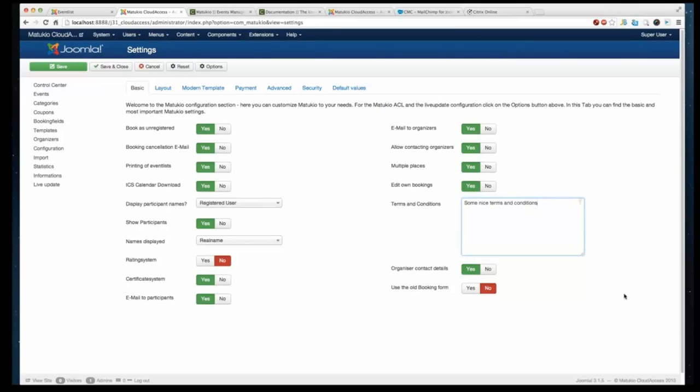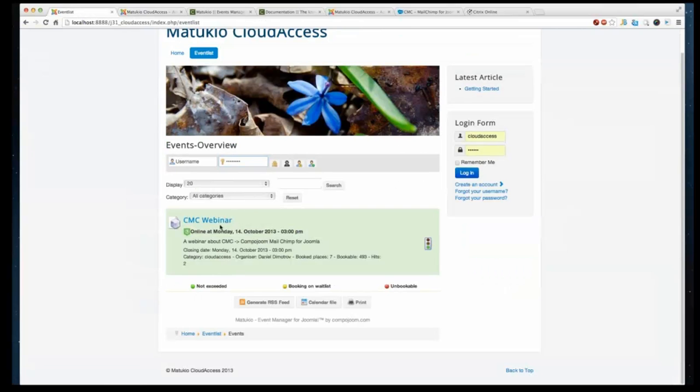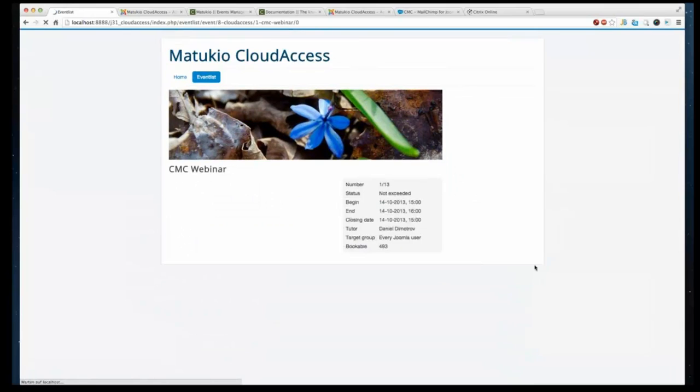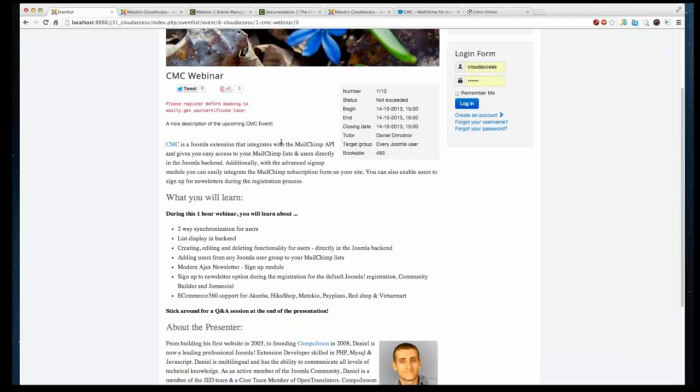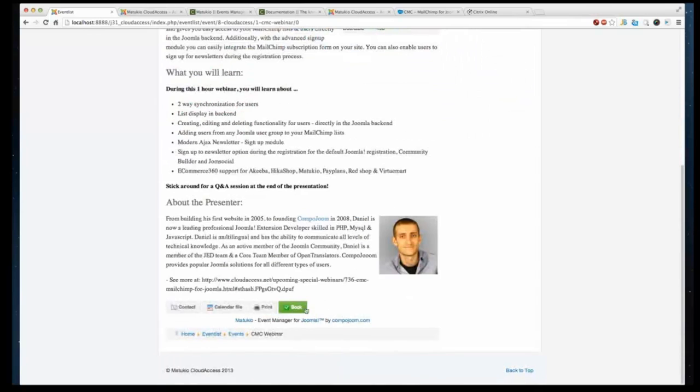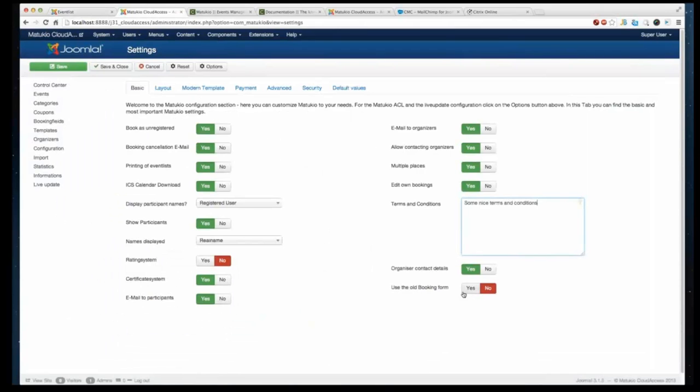The advantage is that you don't have to supply any data for it. If you have only registered users and don't want any booking fees, you just want them to click here on book, and then they are booked, then the old booking form is what you want to have, because the old booking form is inside the event overview, in the event template here inside. He just clicks on book and is booked. So it's pretty simple, and this is the advantage of it.